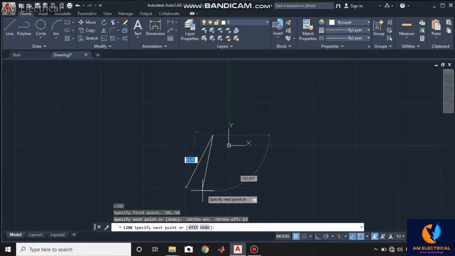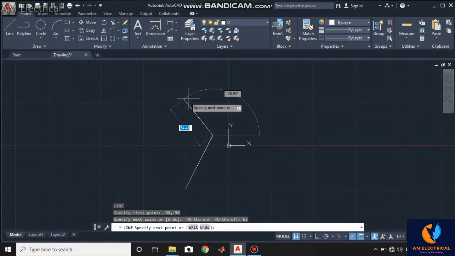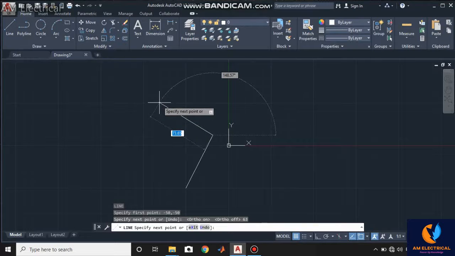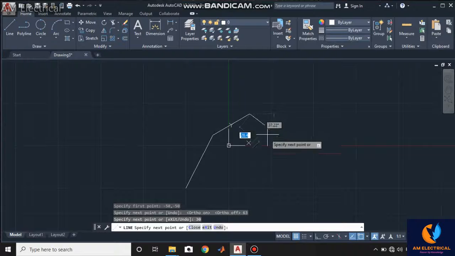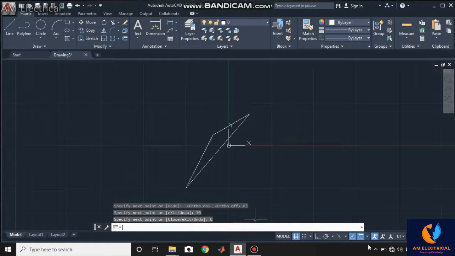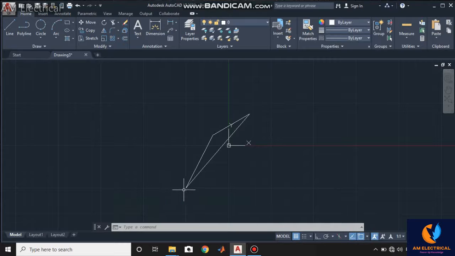You can exit here, or go further with the same process, like 50 and angle of 30 degrees. Enter. Okay, and you can close it, and it will close the path, or else you can exit. Now, using these 3 points, I am going to make a circle by the 3-point option.